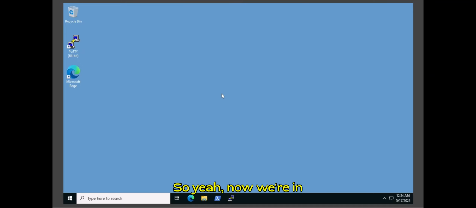Now we are in our lab. We are in the jump host, where we are going to implement our labs. I gave some instructions on what we are going to do. So let's move to the process.